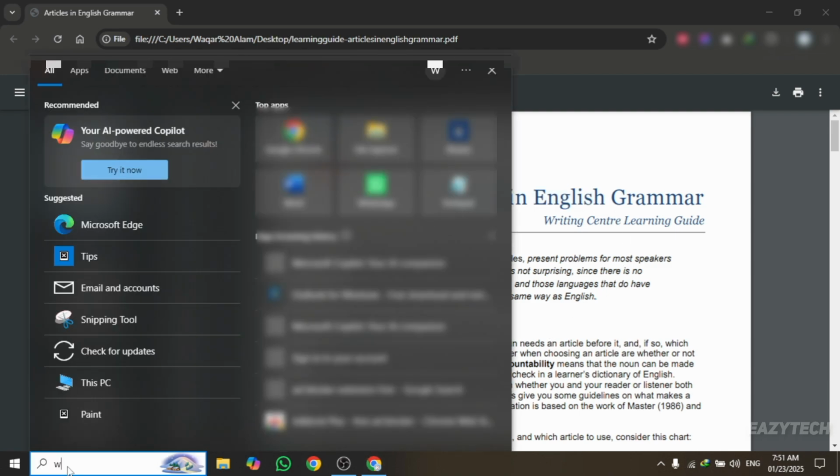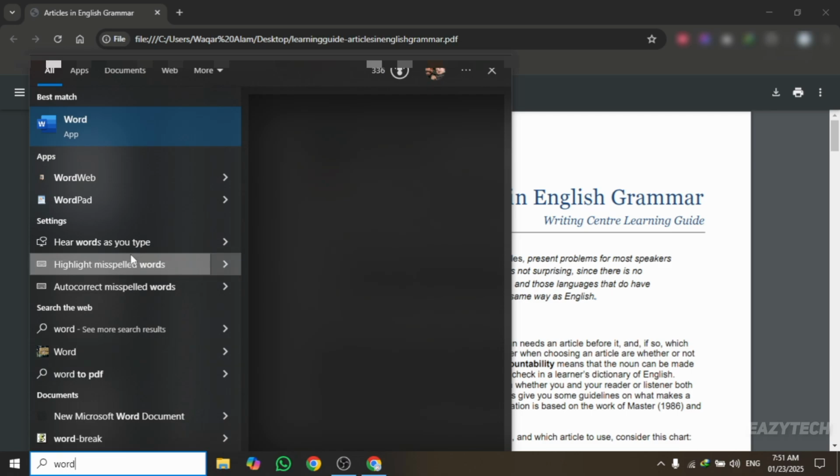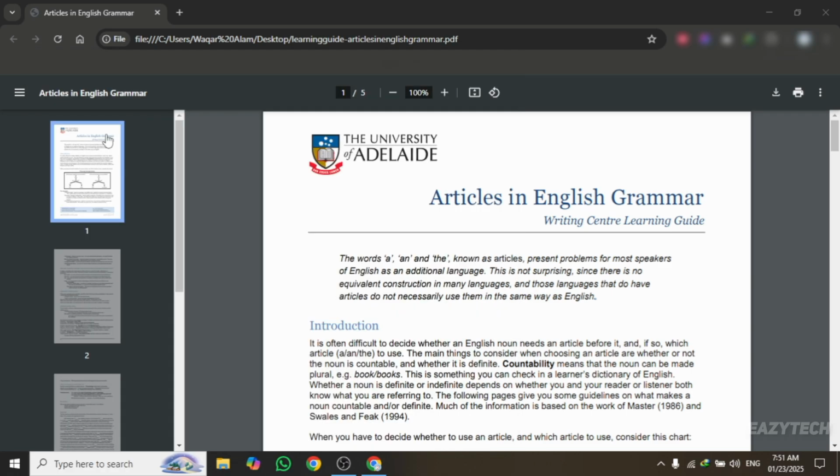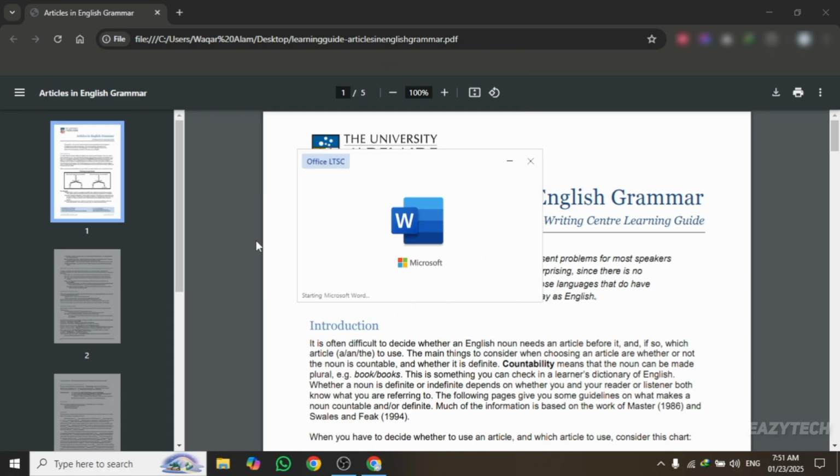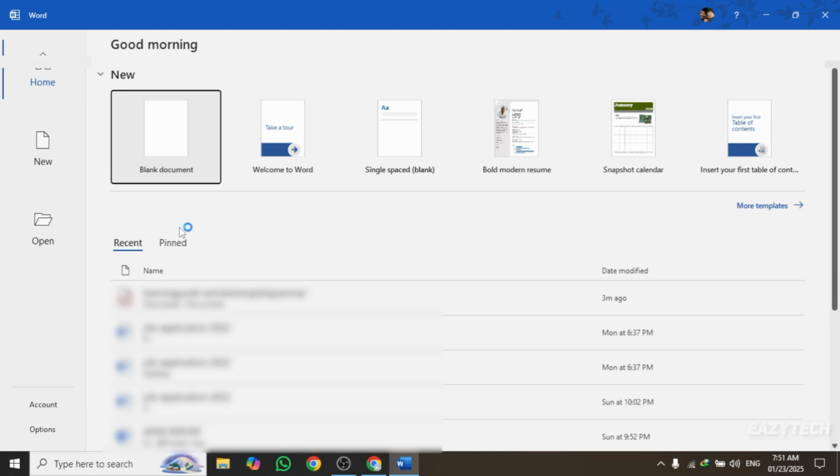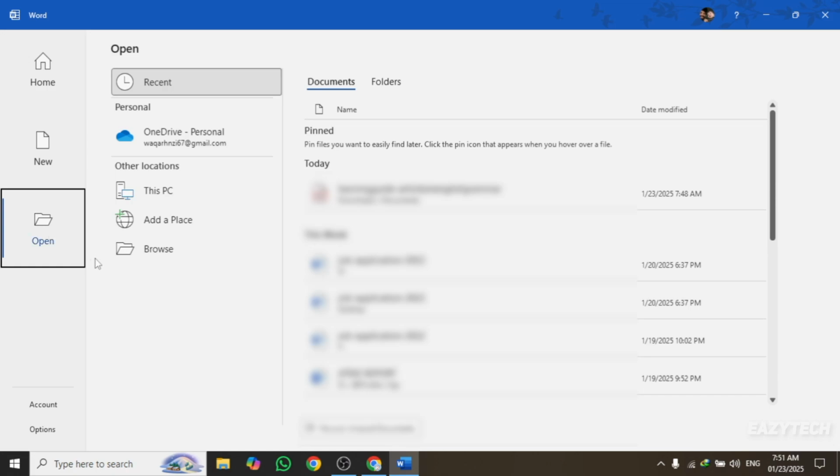First, open Microsoft Word on your computer. You can do this by searching for Word in the Start menu if you're using Windows. Next, click on Open in the left corner. Browse your computer and select the PDF file you want to convert.